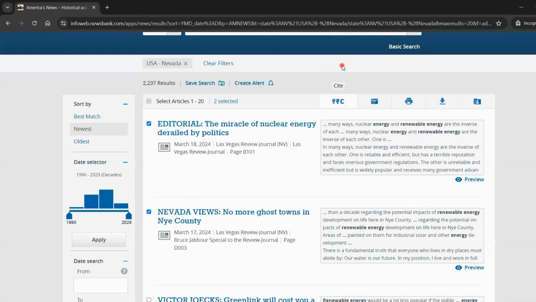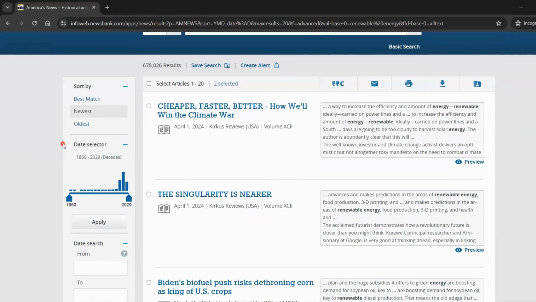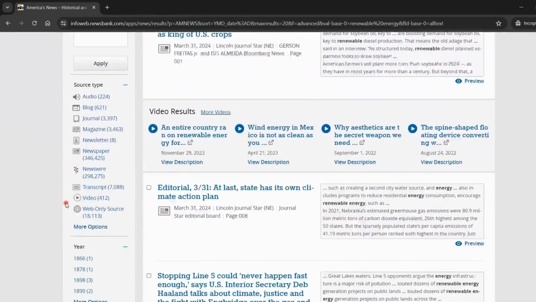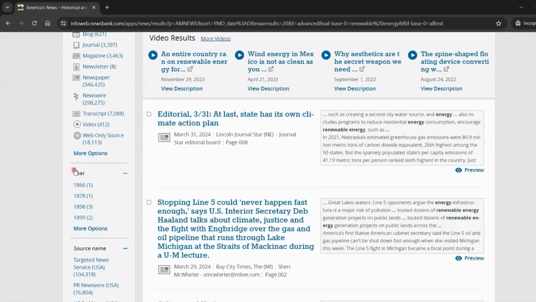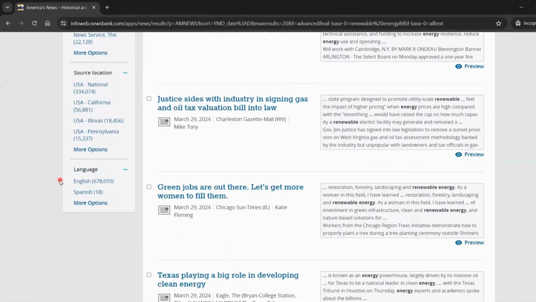To expand your results, you can clear the filters by clicking either the X next to the filter or clicking Clear Filters. This will pull up a search for renewable energy in the entire database. To add more filters to your search, you will use the filter menu on the left. You can filter your results by certain time periods, source type, the year that source was published, source name, source location, and language.